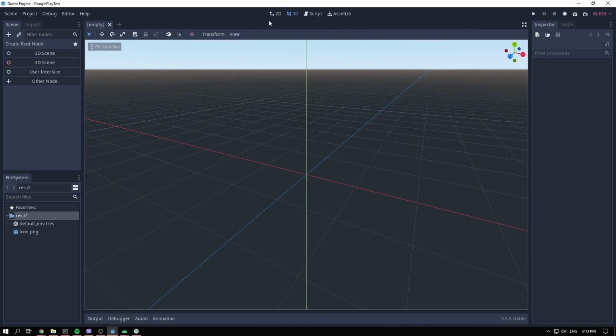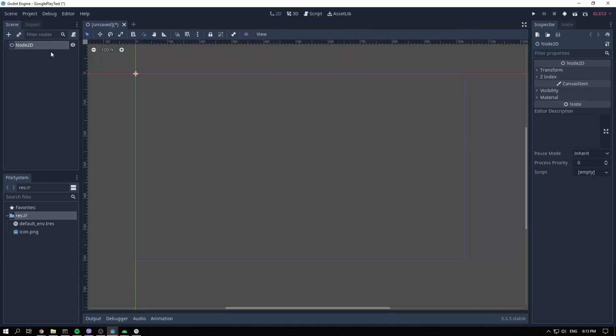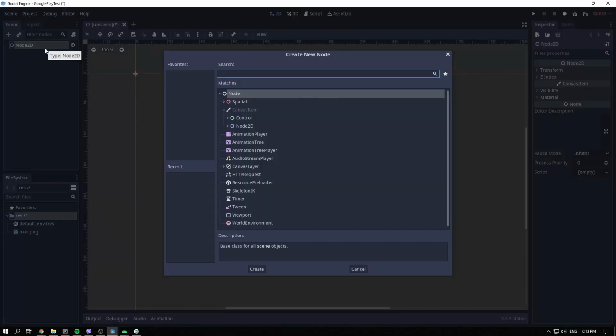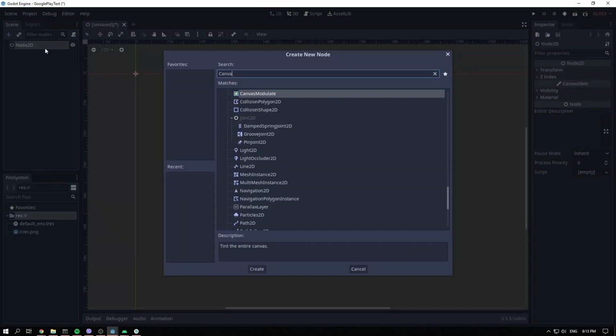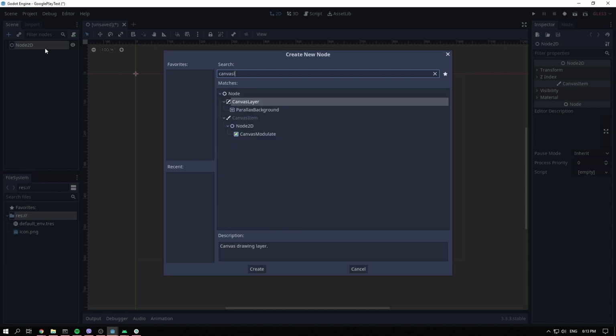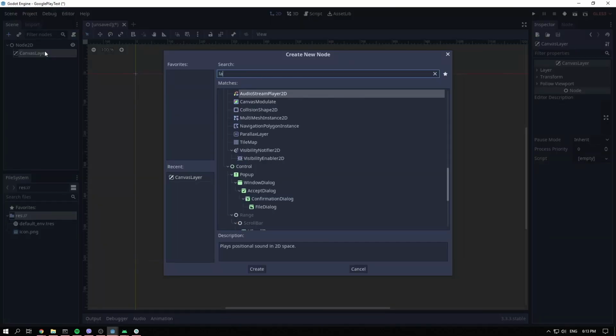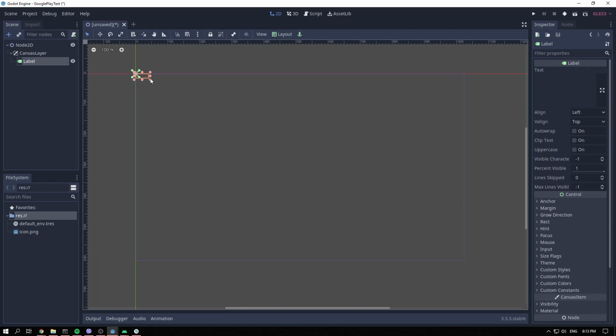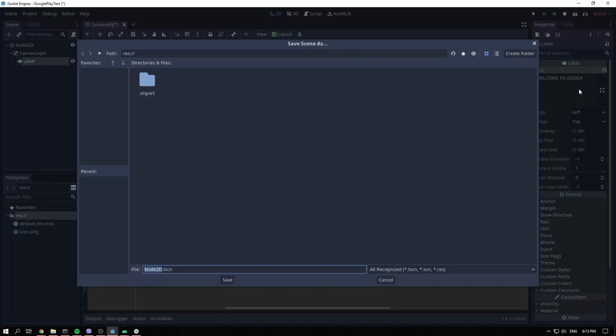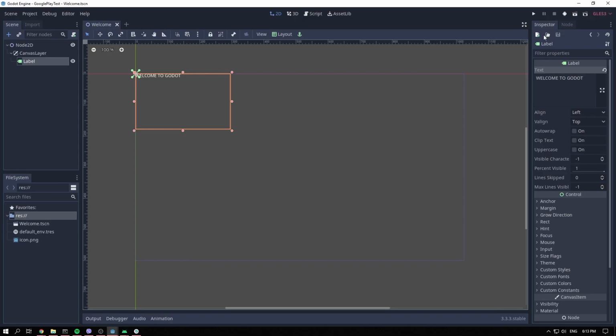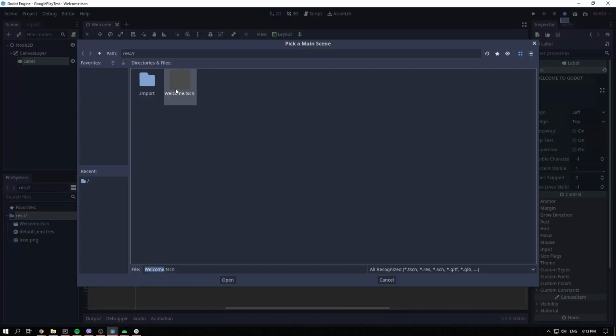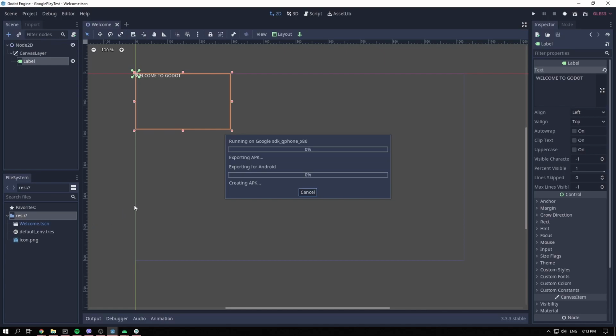Okay, so, simple enough. What we're going to do here is create a 2D scene, and we are going to put a canvas layer, and we are going to put a label on it that just says welcome to Godot. We will save that scene as welcome.tscn, and we are going to run it, which will make us choose a default scene, which we'll just use our welcome scene, and we will export. We'll hit the run button.